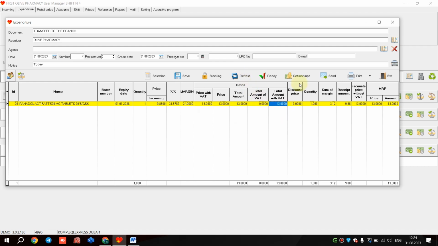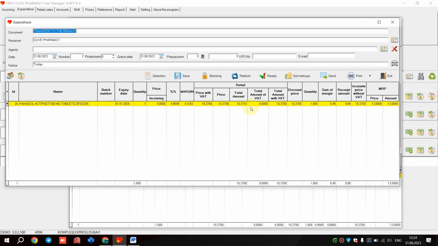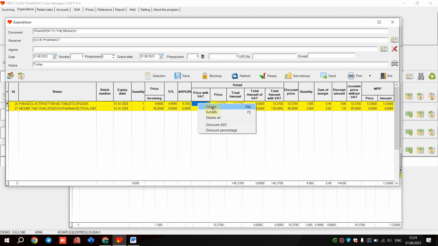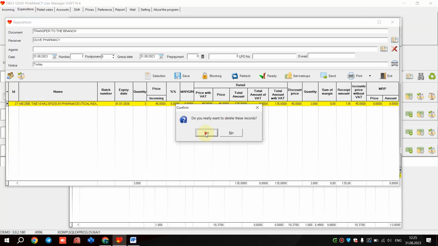The set markups button to set the markup for all products. When you click it, a new window appears in which you need to enter a markup for goods and press the enter button. Exit button to exit the current window. There are also several functions here when the right mouse button is pressed. The delete function to delete one item name from the invoice. Refresh function or F5 for updating data. Delete all function to delete all items from the invoice.